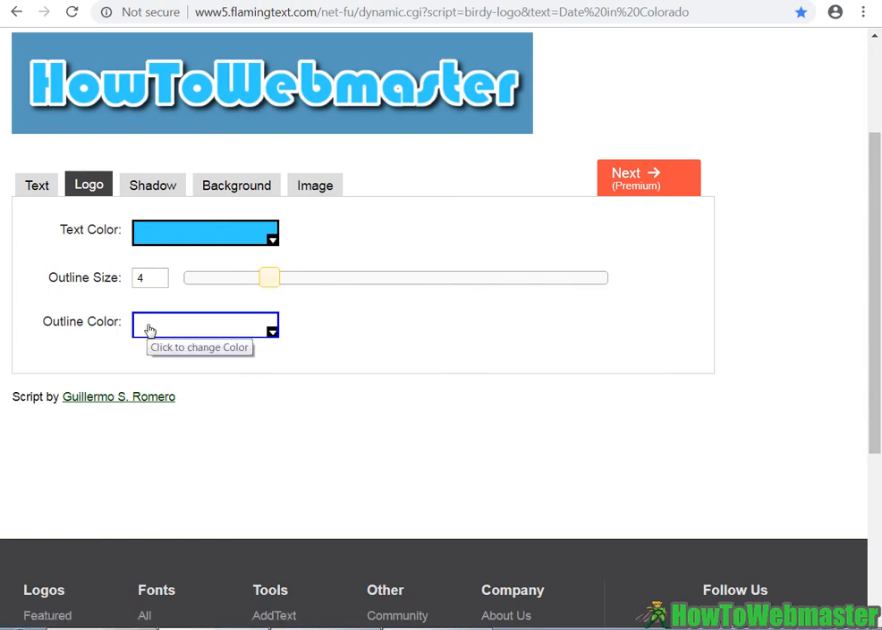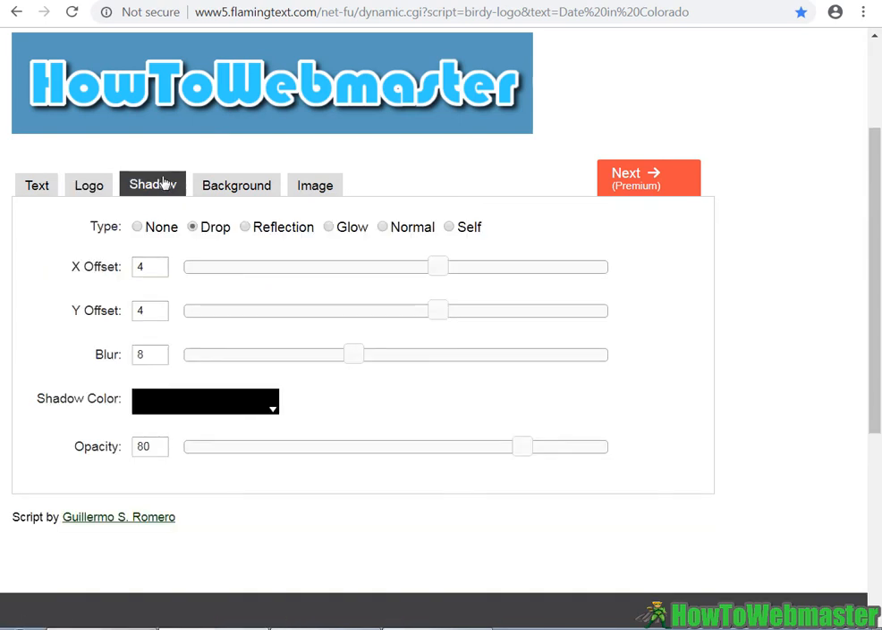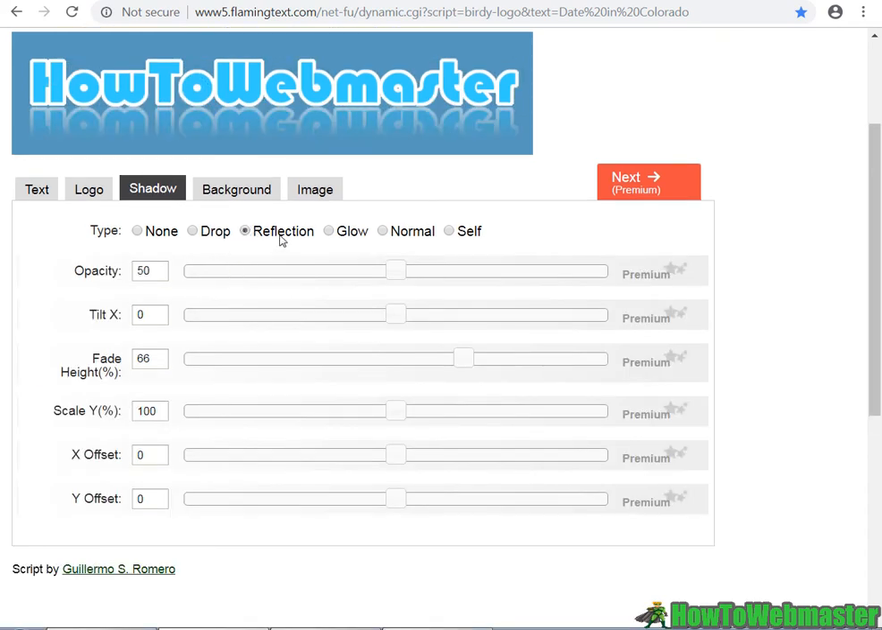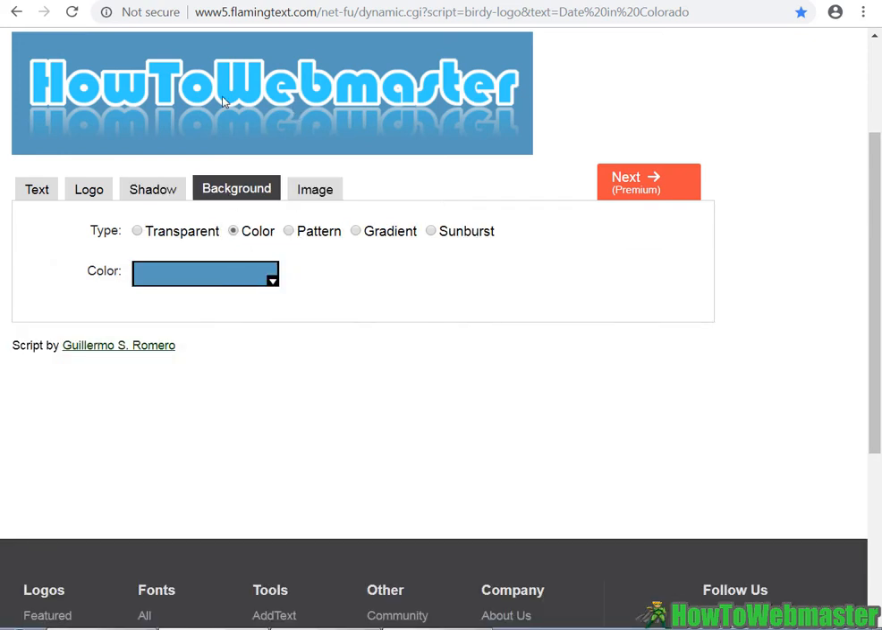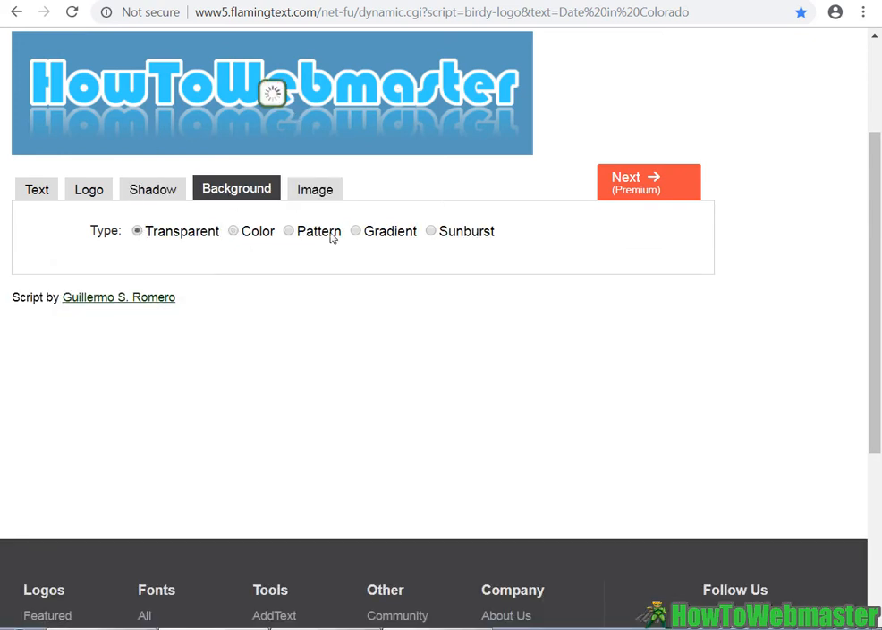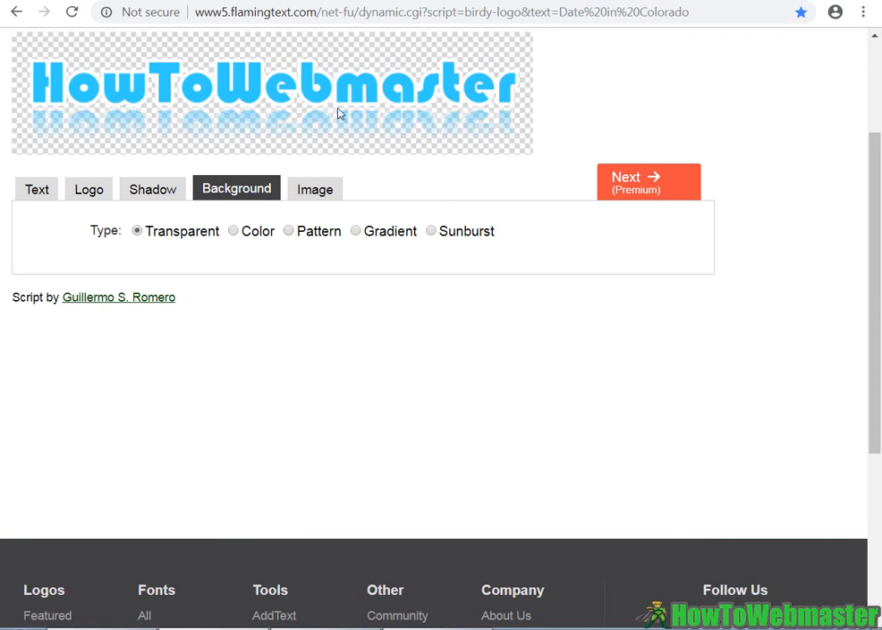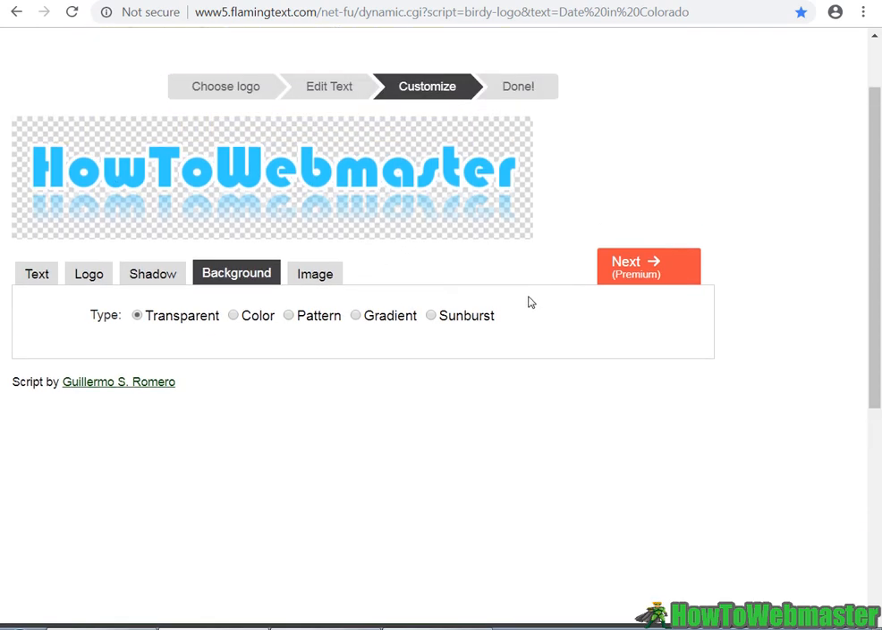And then you can choose the color. You can choose the shadow, so you can see behind here is a little bit black. You can have reflection like that, which is pretty cool too. So let's go with that, and then click on background. If you want to make it transparent like that, that way it fits nicely into your website. Whatever color your website is, it'll fit nicely with that.